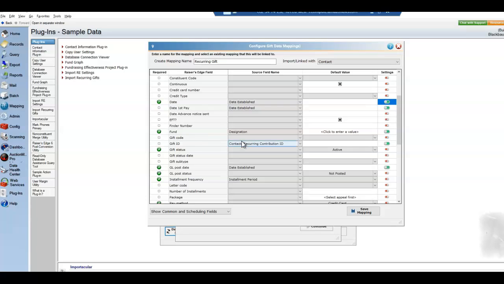I've got my fund linked to my EveryAction designation. I've got data transformation so that I know what designation goes to which Razor's Edge fund. And just like I've recommended in other areas for EveryAction, I do strongly encourage you to add your recurring contribution IDs to your gift IDs.